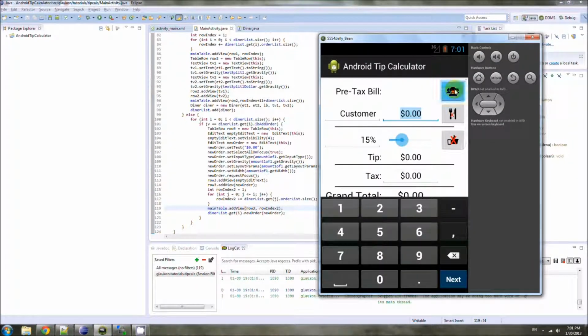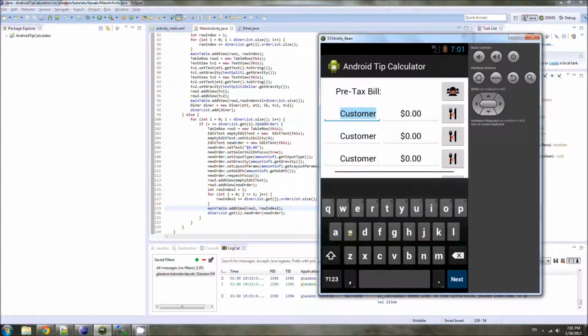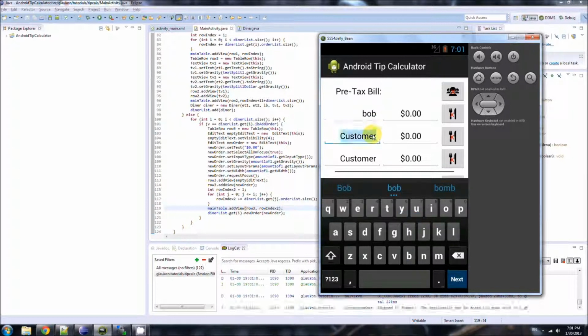Okay, let's go ahead and add some customers. And just to make sure this is correct, we'll call this Bob, Mike, and Tim.